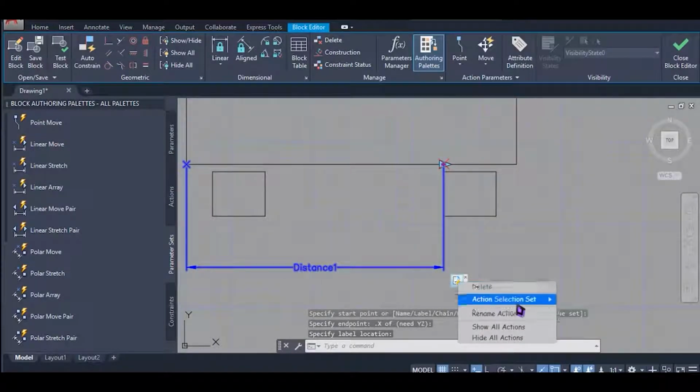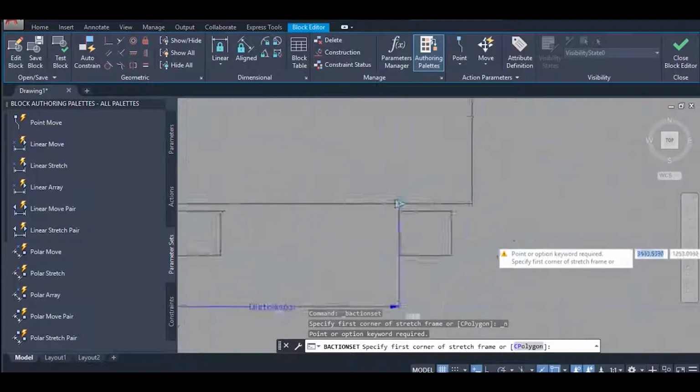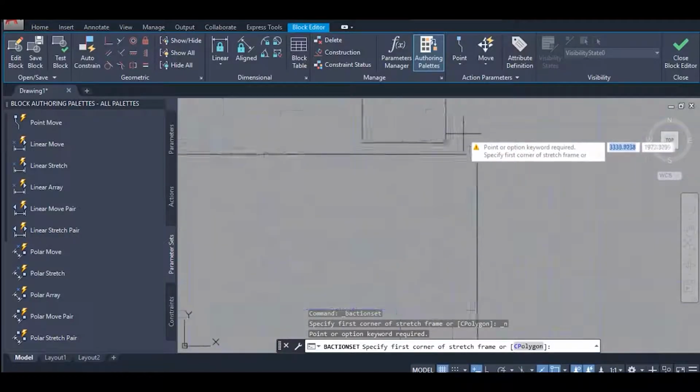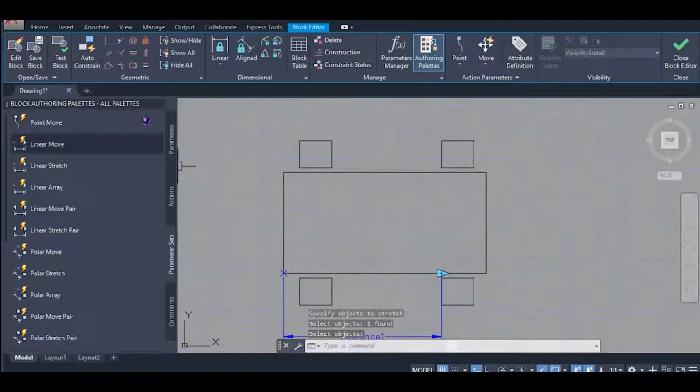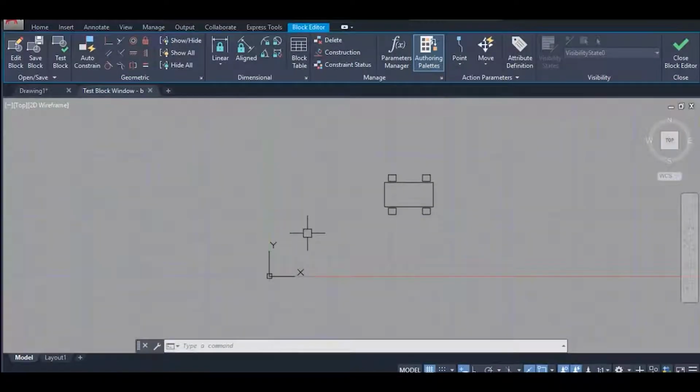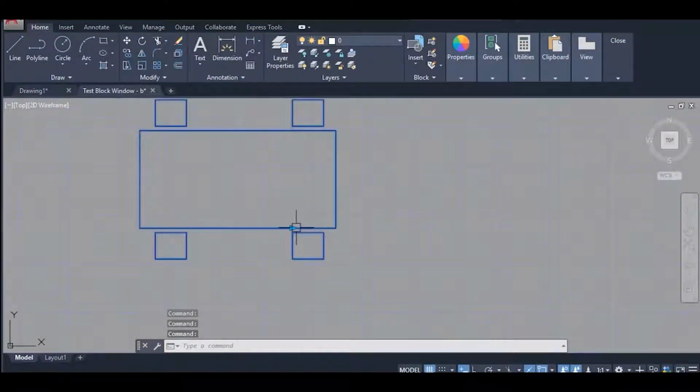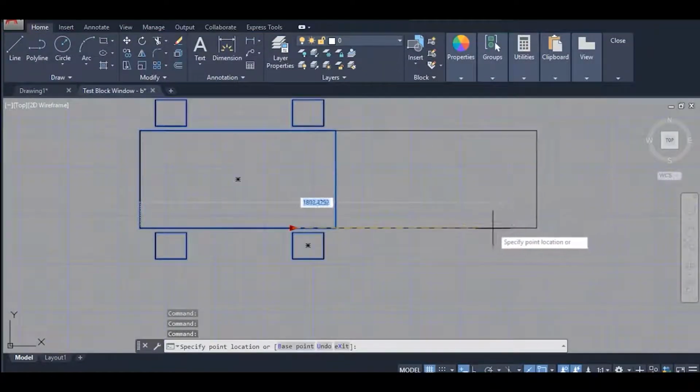Now for stretching, action selection set and make a new selection set, I can draw a stretch frame around this asset, this table, which is about to stretch here. So if I try to test the block here, I can use this asset right in to stretch the table.